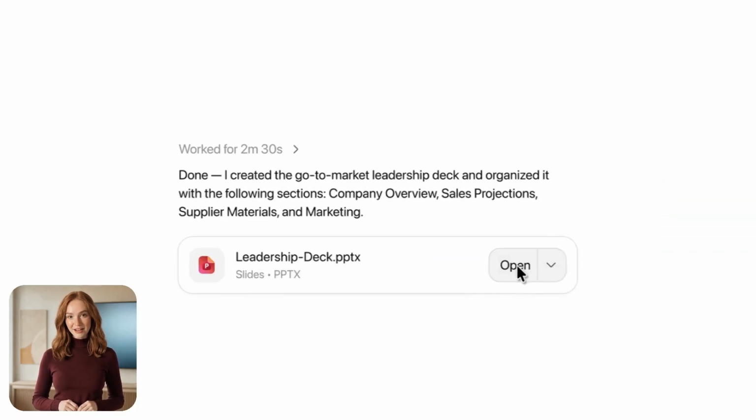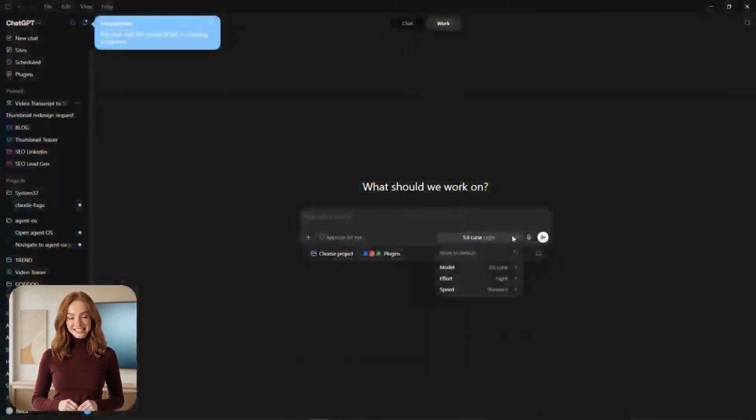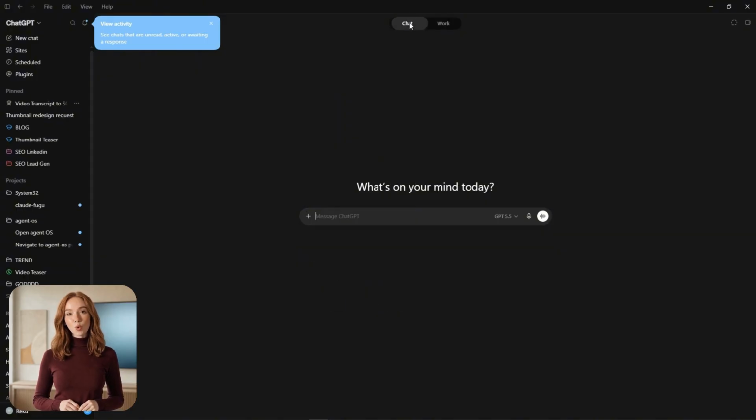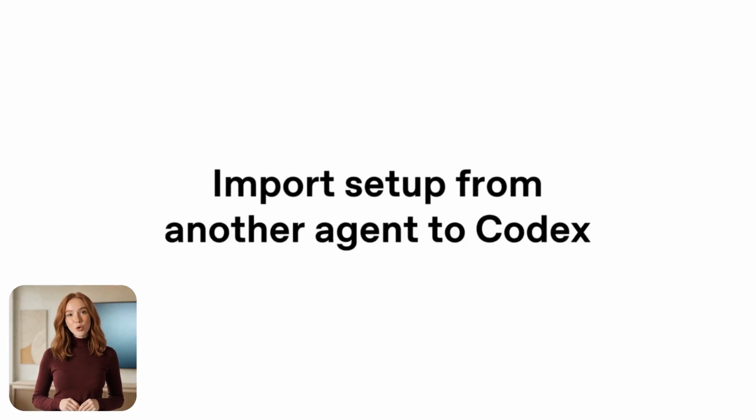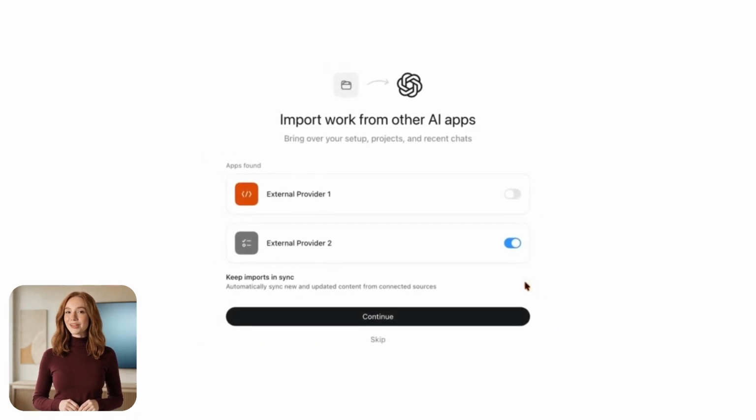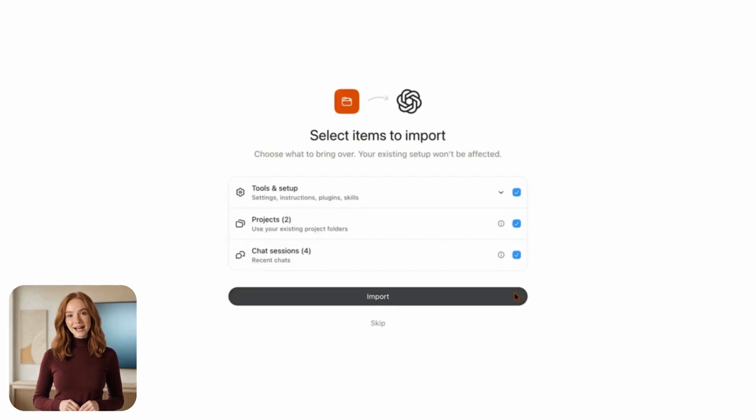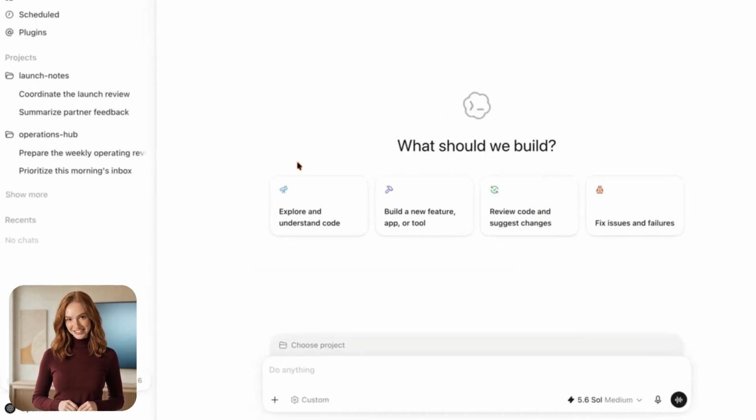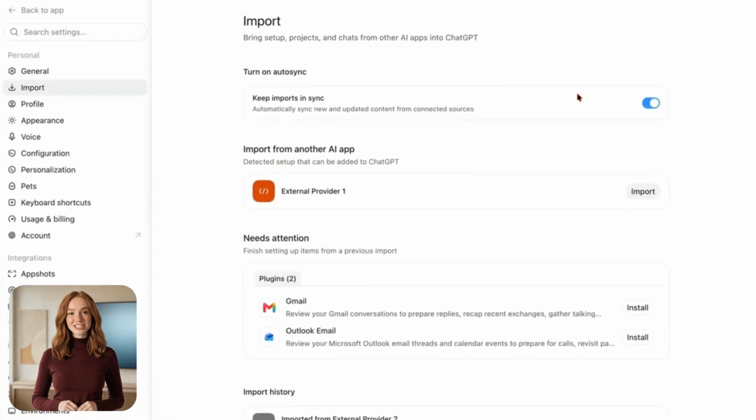So, step back for a second. Why does this actually matter? For a long time, these AI tools were walled gardens. Each one wanted you locked in. The more setup you built, the harder it got to ever leave, and that's exactly how they kept you. This import feature quietly knocks those walls down.